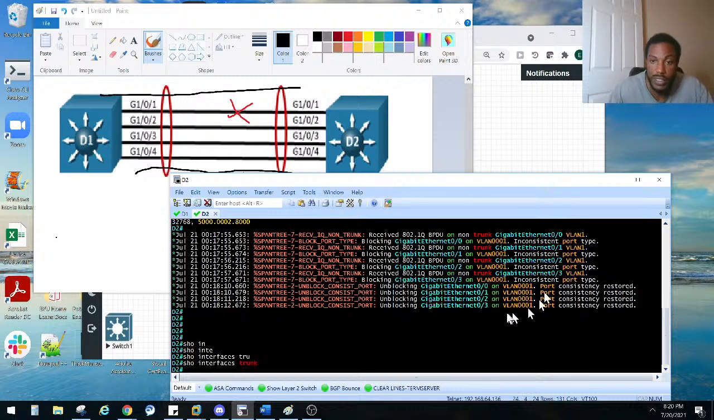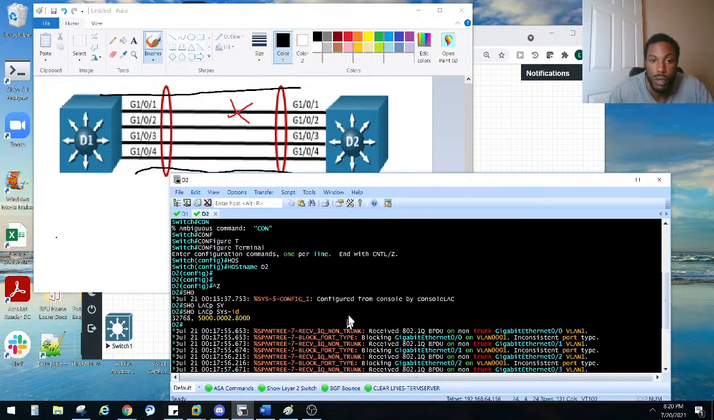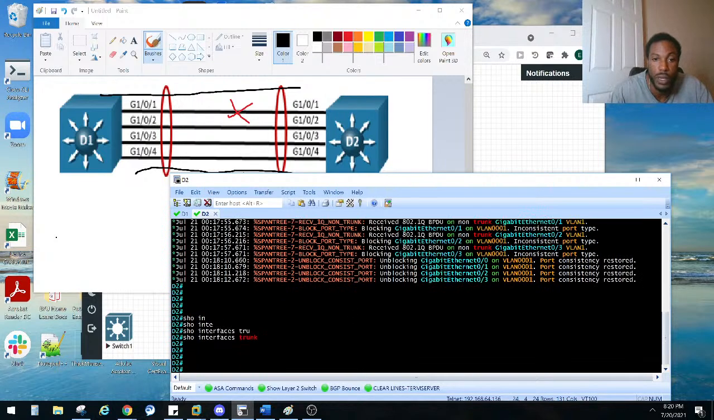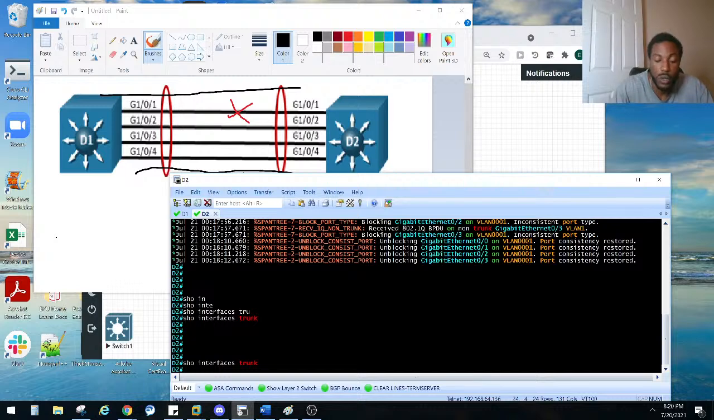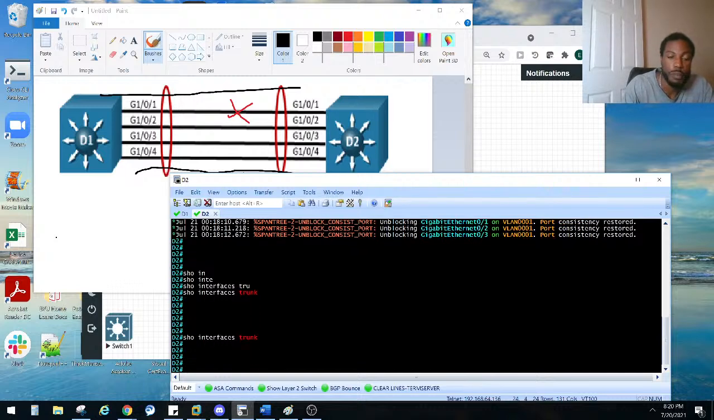Are they trunking? No, it doesn't look like it. So we need to figure out what's going on with this side. Looks like Spanning Tree is probably still waking up before we put them in the trunk. If not, then we have to force this side to be a trunk as well. Let's see. Nope, we're not.